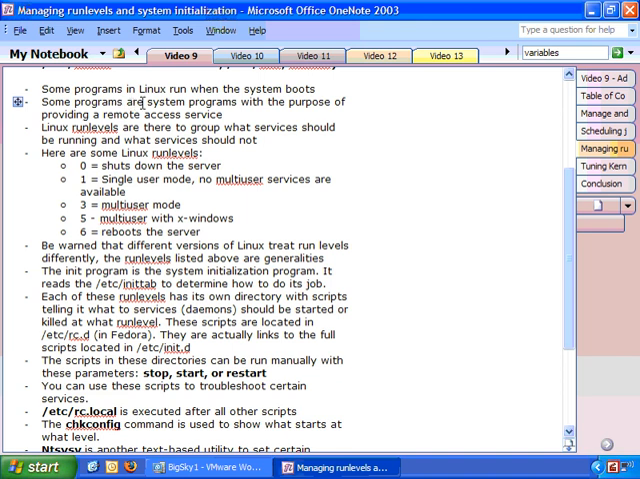So some programs in Linux run when the system boots. Some programs are system programs with the purpose of providing a remote access service. So let me give you an example. When the system boots up, by default it starts the SSHD, or the SSH daemon. If you'll remember, we talked about SSH being secure shell. It's a remote access command line tool that's secured and encrypted. So from our PC here, we were able to connect to the server, the Linux server, using SSH.